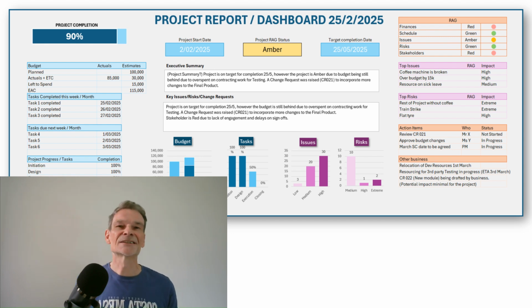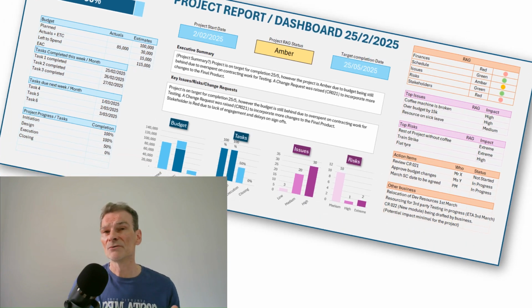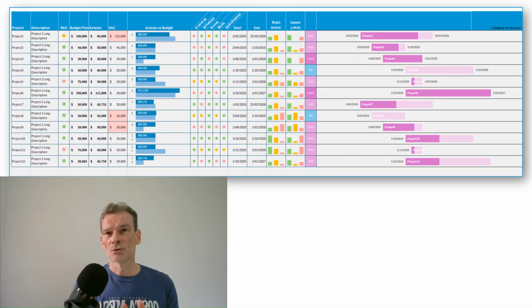It's not technically challenging to develop, but I will walk you through my version of the dashboard. And in another video, I will work more on the program dashboard where you can have a look at several projects. And it could use the data from this project dashboard. So you could have several tabs with several projects, and that would feed into the program. But one thing at a time. First, let's have a look at this project dashboard.